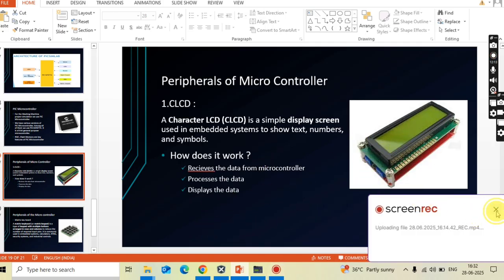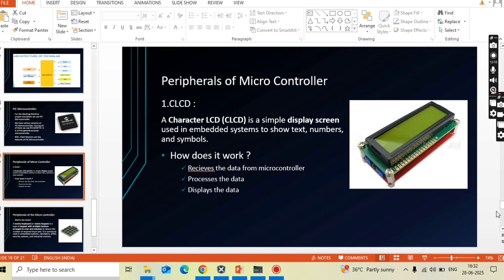It is of two types, 16 cross 2 and 16 cross 4. In 16 cross 2 there are two lines, and in each line we can display 16 characters. In 16 cross 4 there are four lines, and in each line we can display 16 characters. This is the picture of the liquid crystal display.